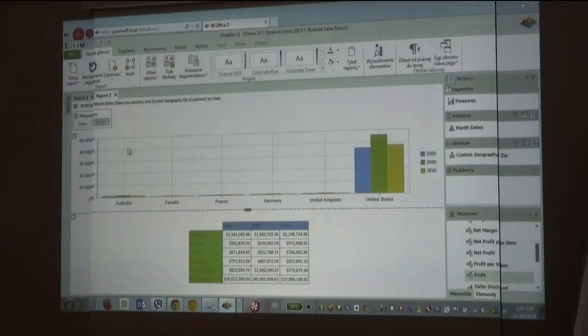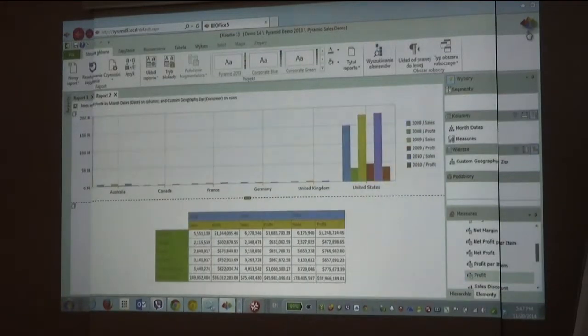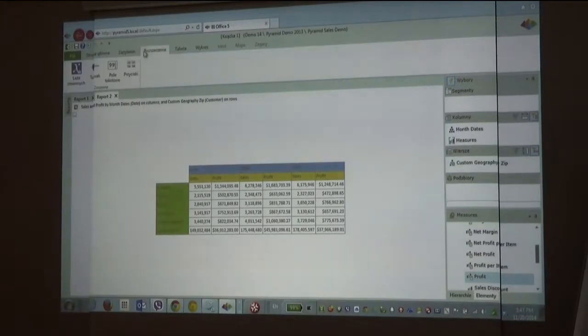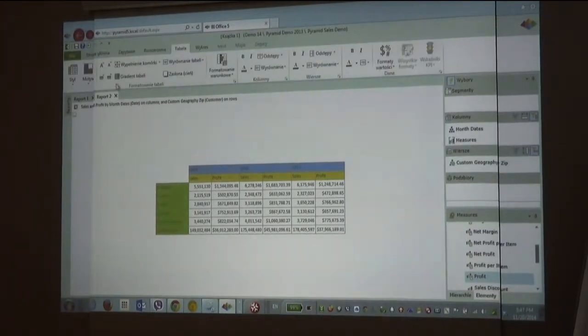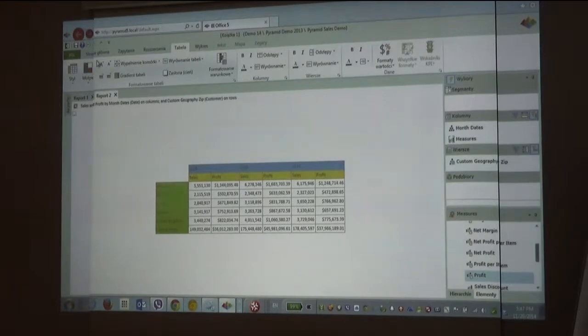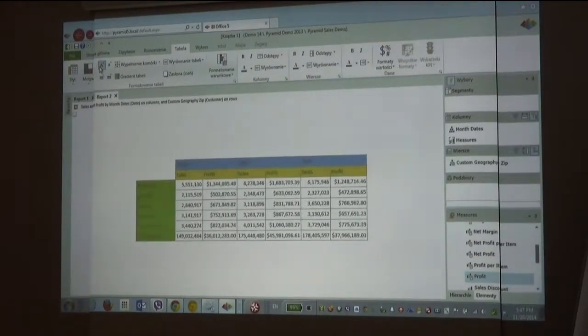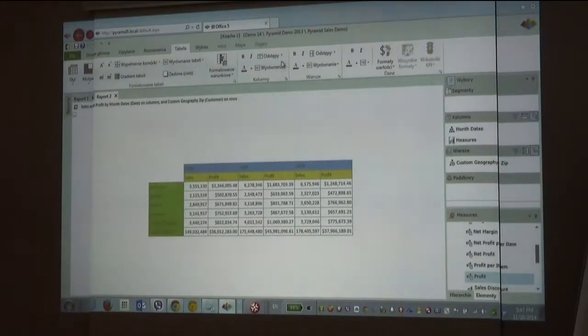Okay, very simple. I want to see the measures in the grid, I just drag them in and now they are inside. So now let's focus on the grid. The grid is the look and feel, and the way that you work with Pyramid is like in Office. For example, you can make it bigger, smaller, you can align fields. You don't need to call IT to change your report.